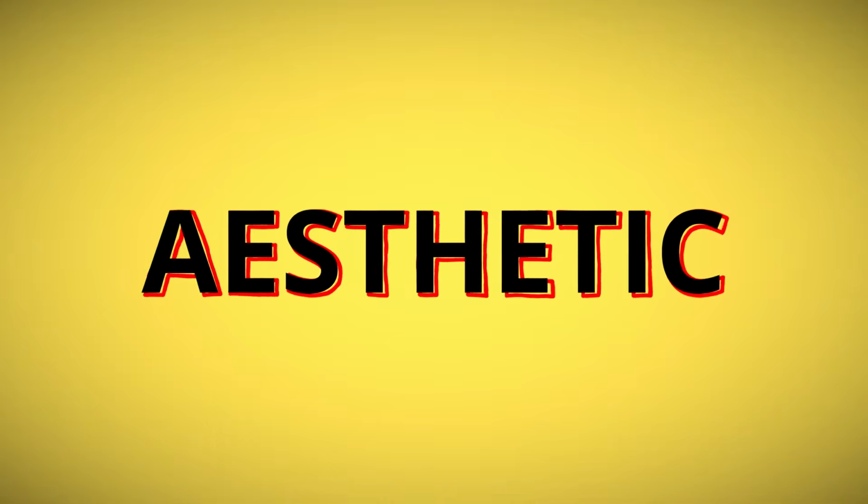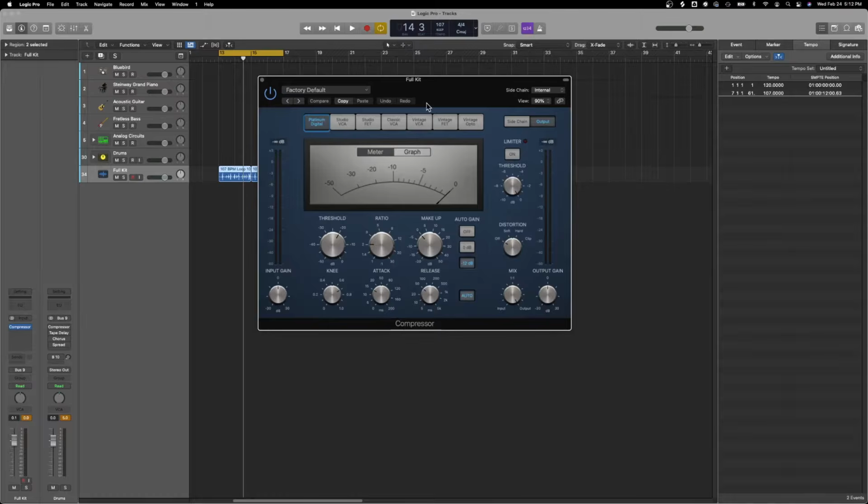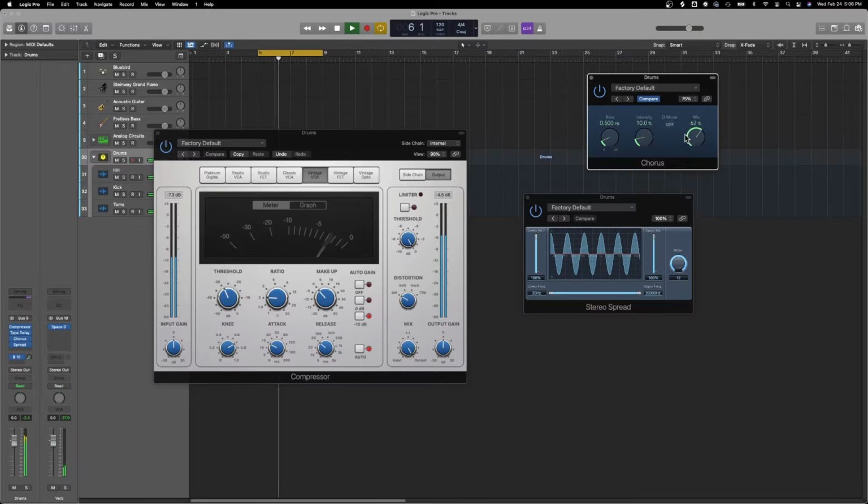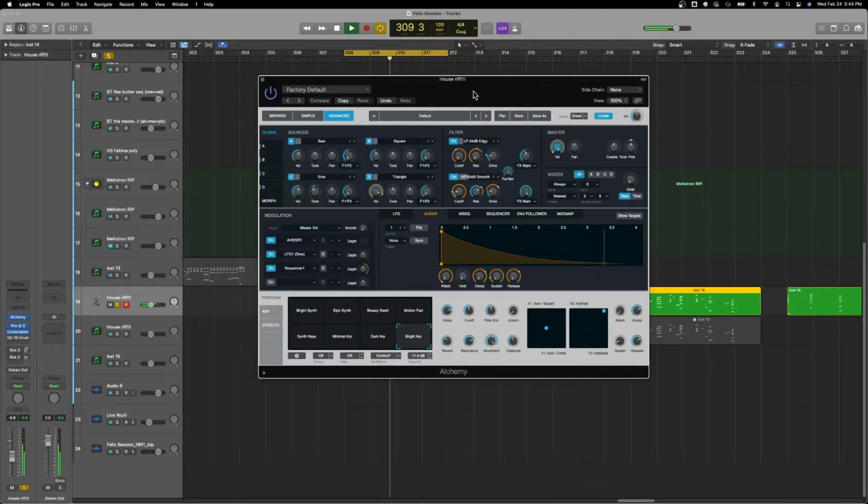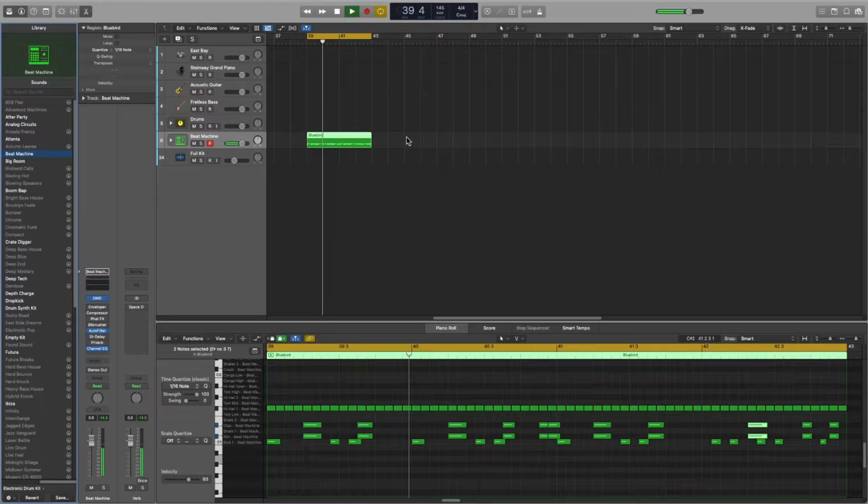So let's get into it in no particular order. Aesthetic. It's apparent to me at least that Logic is the most visually appealing DAW out there. I mean, obviously that's really subjective, but just think about the aesthetic of Apple products in general. They're also visually appealing, simple, user-friendly, and since day one they've brought that consistent aesthetic into Logic Pro.